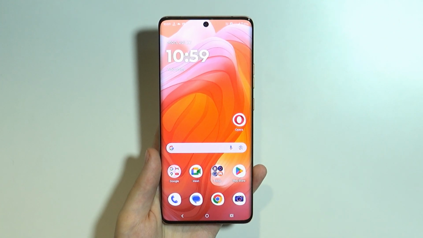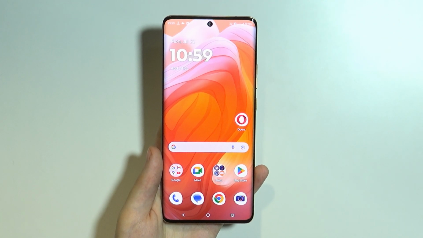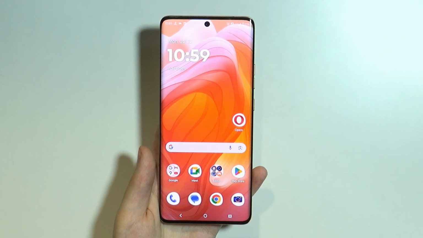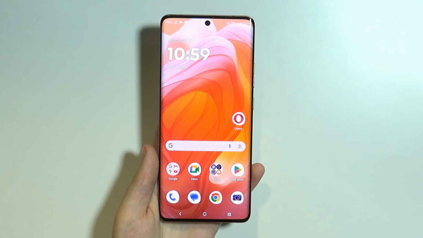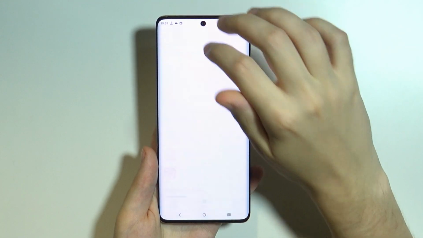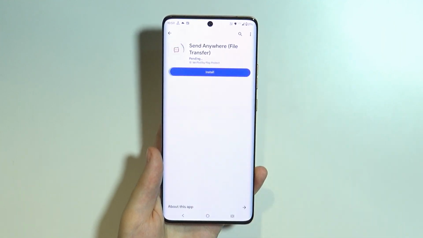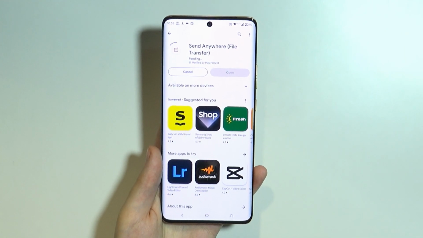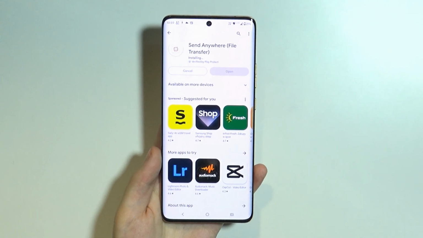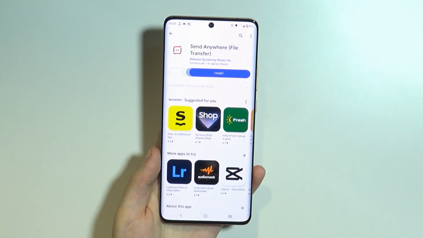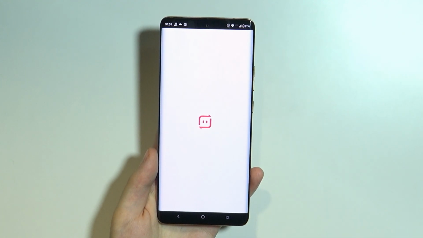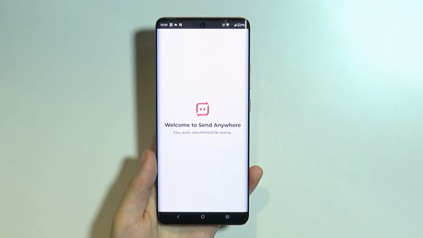Hello, in this video I'm gonna show you how you can transfer data from your old device to Motorola Edge 50 Ultra. To do so, we can use an app that is called Send Anywhere. This is the one that we want to use, and you want to install this app on both devices, so your Motorola Edge 50 Ultra as well as your old device.